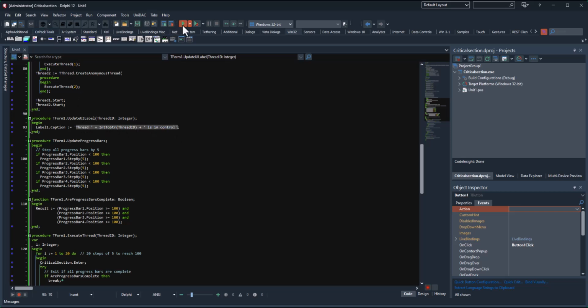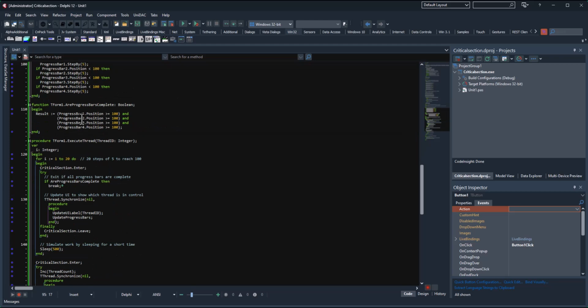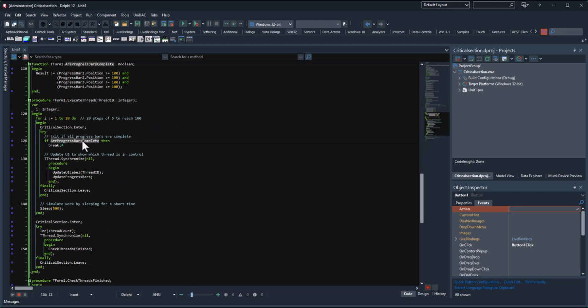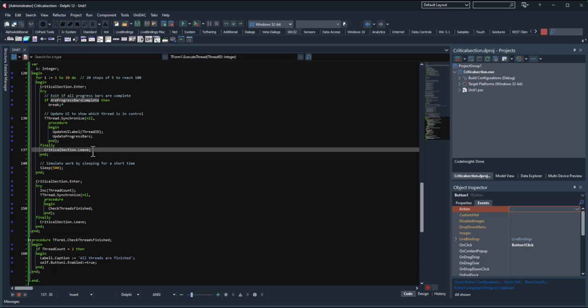So if I run that, you guys can see that when I run it, it says thread 2 is in control, thread 1 is in control, thread 2, thread 1, 2, 1, 2, whatever, yep. And then it says all threads are finished when it's done. So now let's go back down. So we're going to update these, and then finally, we're going to leave the critical section. Now, after this has been called, if the other thread just happens across the code and tries to loop and it manages to get into the critical section, then the other thread will be locked out, and it'll be the other thread that's in control.